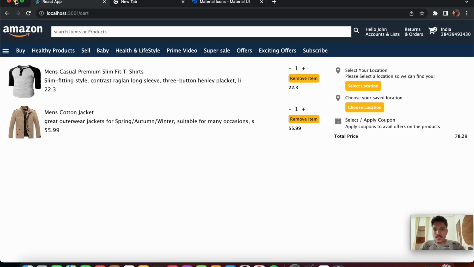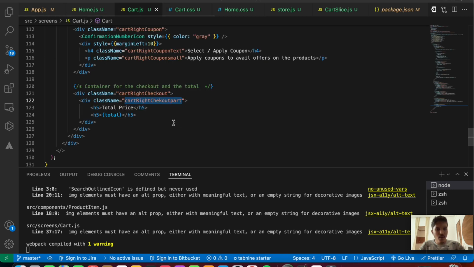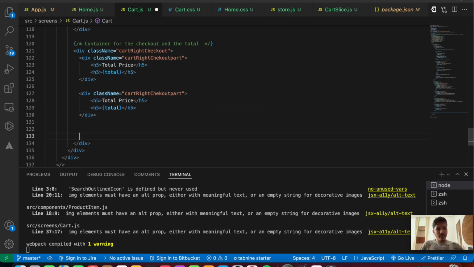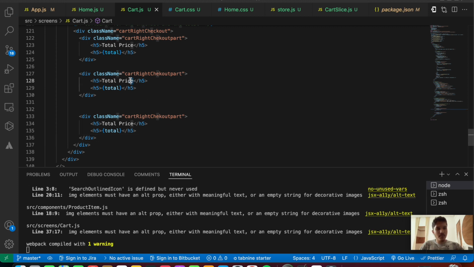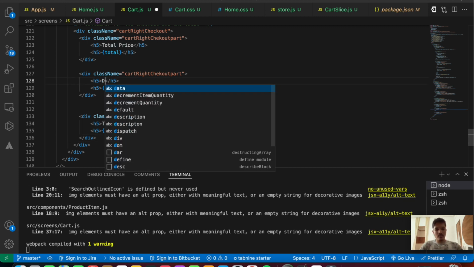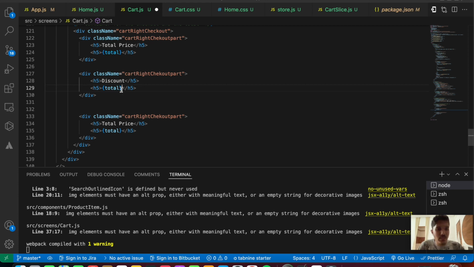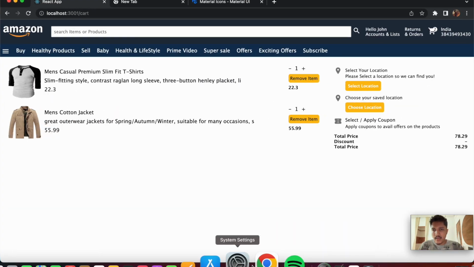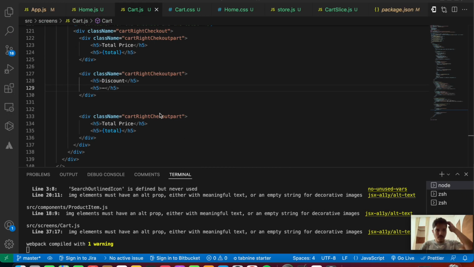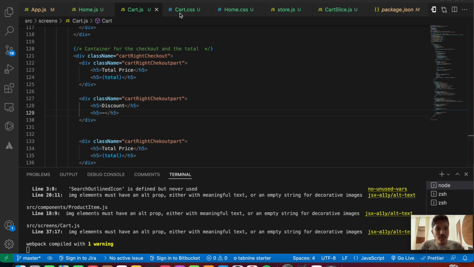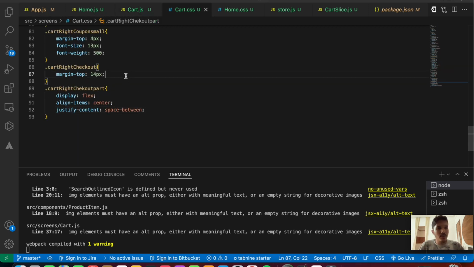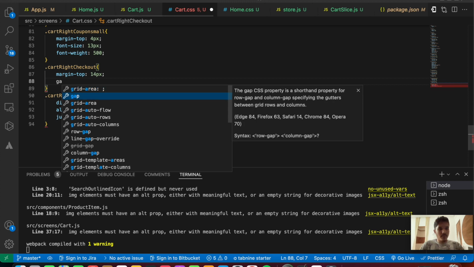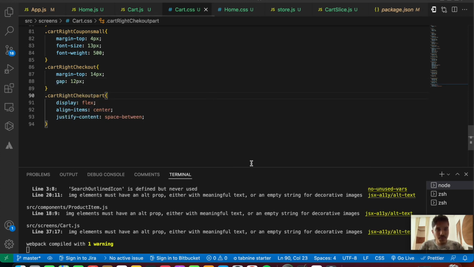So the next part we have is, let's say, discount. Let's copy this a couple of times, like this, and save the file. So this is going to be the discount part. Currently if there is no discount, let's just put a hyphen, saying that there is no discount. For each of the children present inside the cart right checkout, let's give some gap, a gap of 12 pixels for each of the div containers.